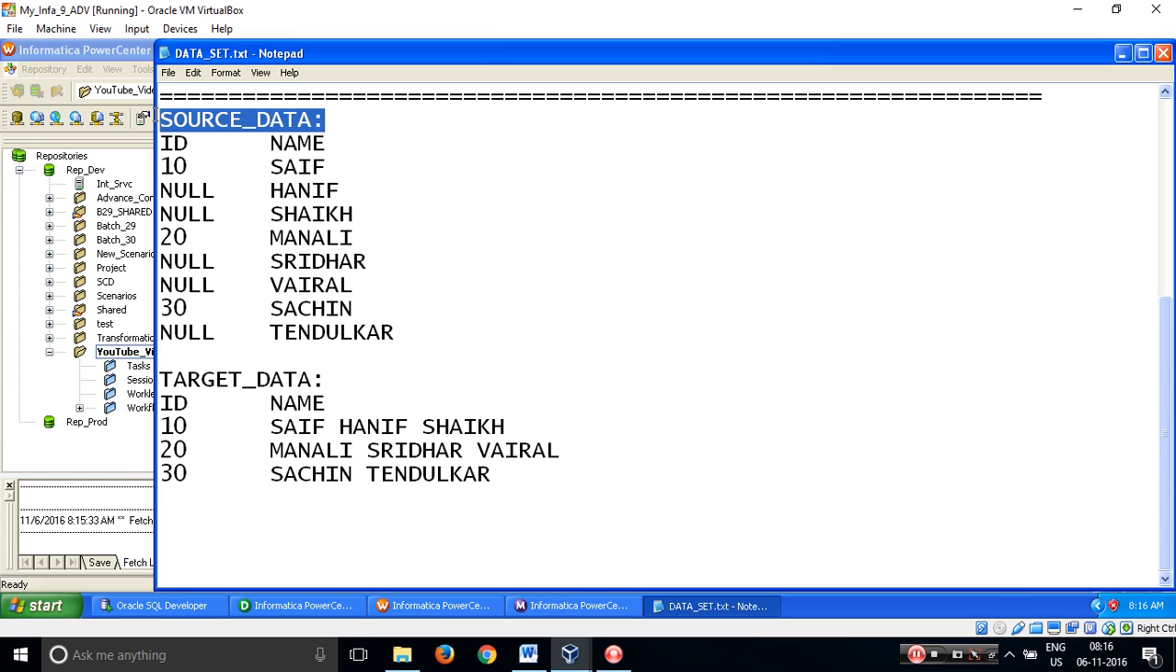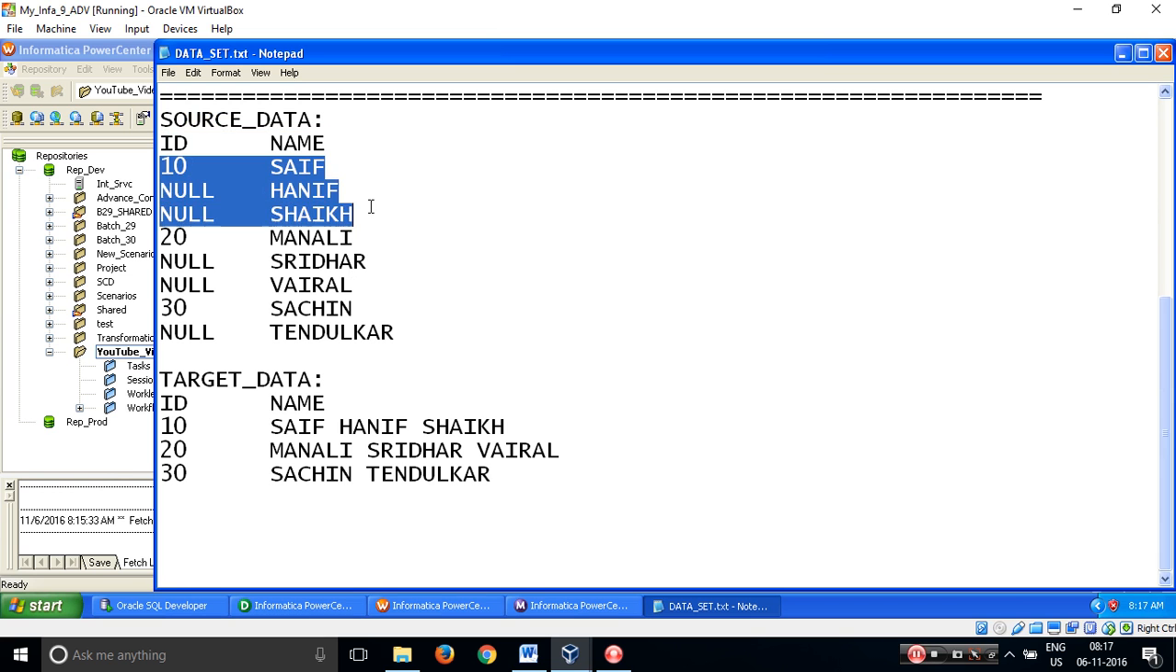So, this is the source data in which I am having two columns, ID and name. Now, if you see, for the first record the ID is 10 and there is a corresponding name. Then in the second record, the ID is null and there is a corresponding name. Again, in the third record the ID value is null, and again it has a name value.